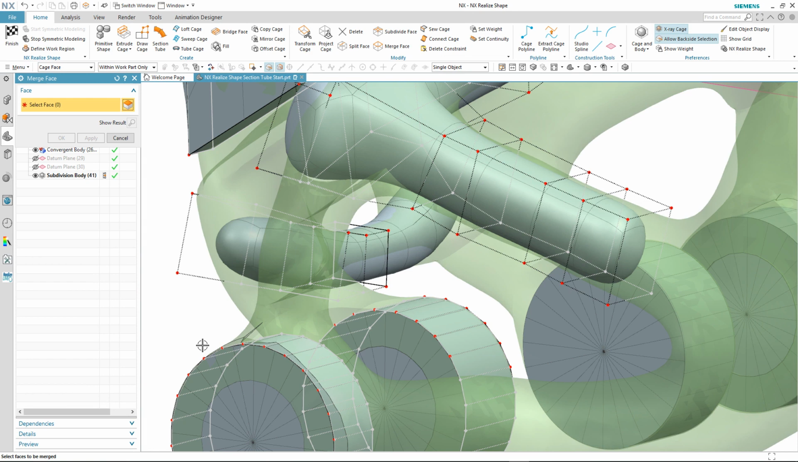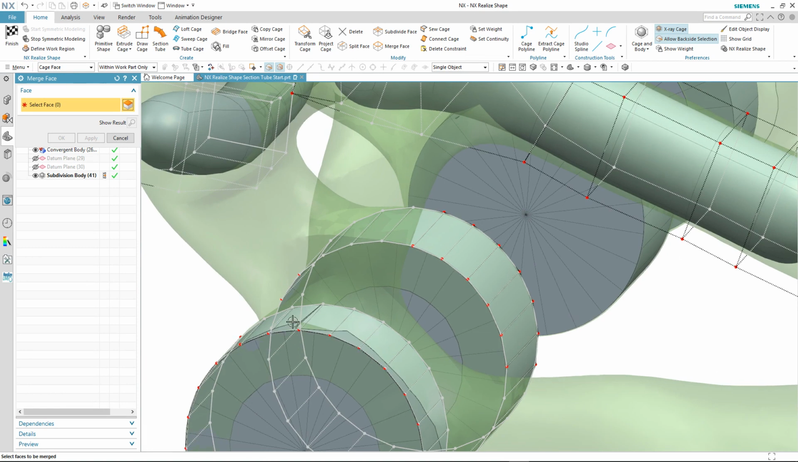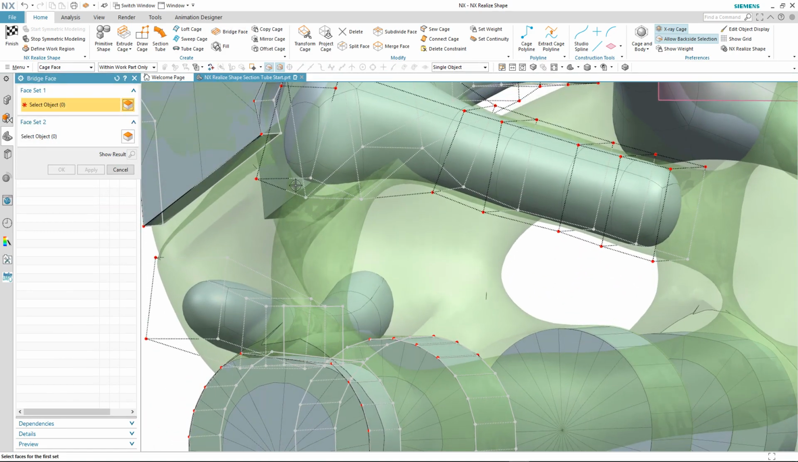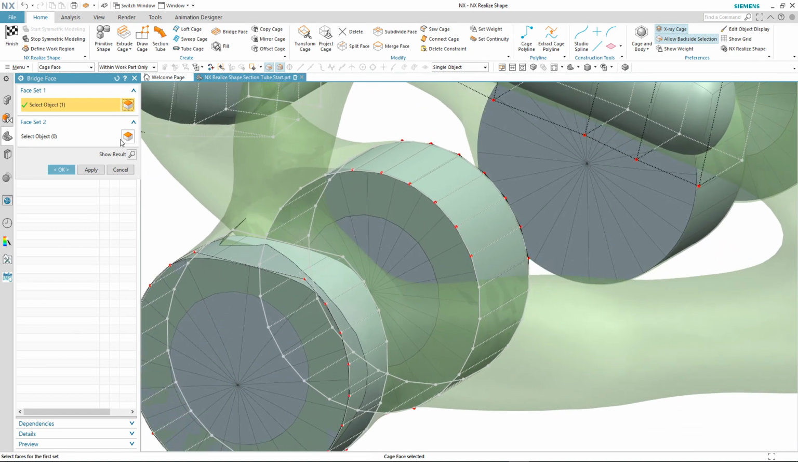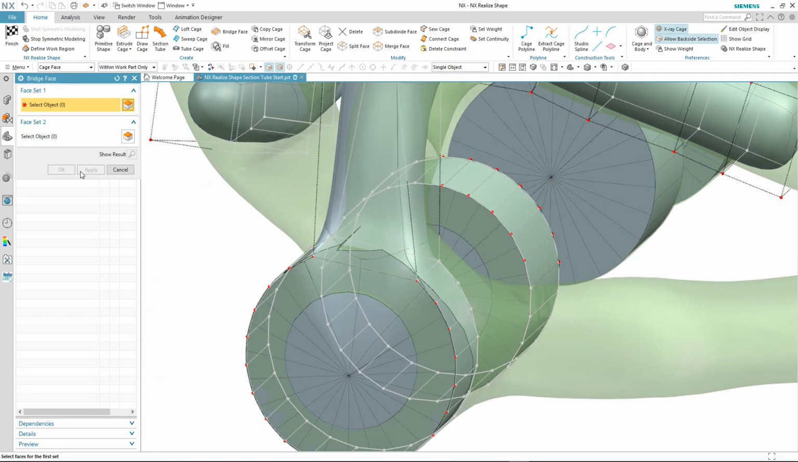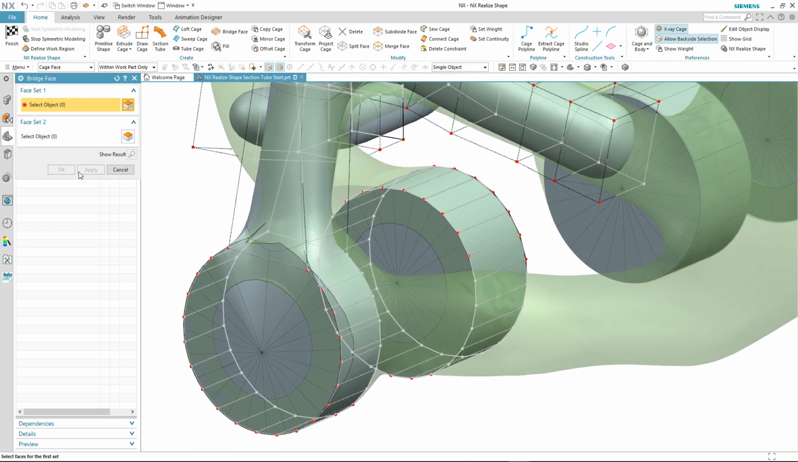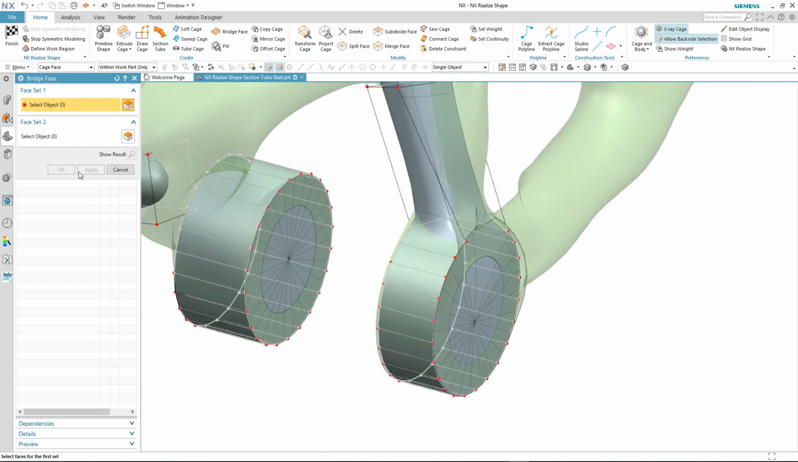In this case, I'm going to connect the upper portion of the subdivision body with one of the lower portions. Now again, I could use section tube, but in this case I'm going to use one of the other powerful commands in NX Realize Shape called bridge face. Before doing that, however, I'm just going to prepare the lower portion to make sure I have the right connectivity area. And now I can bridge between the 2 faces. Select the top face and then select the lower face, and there we have our connection between the upper section tube and that lower part of the subdivision body.